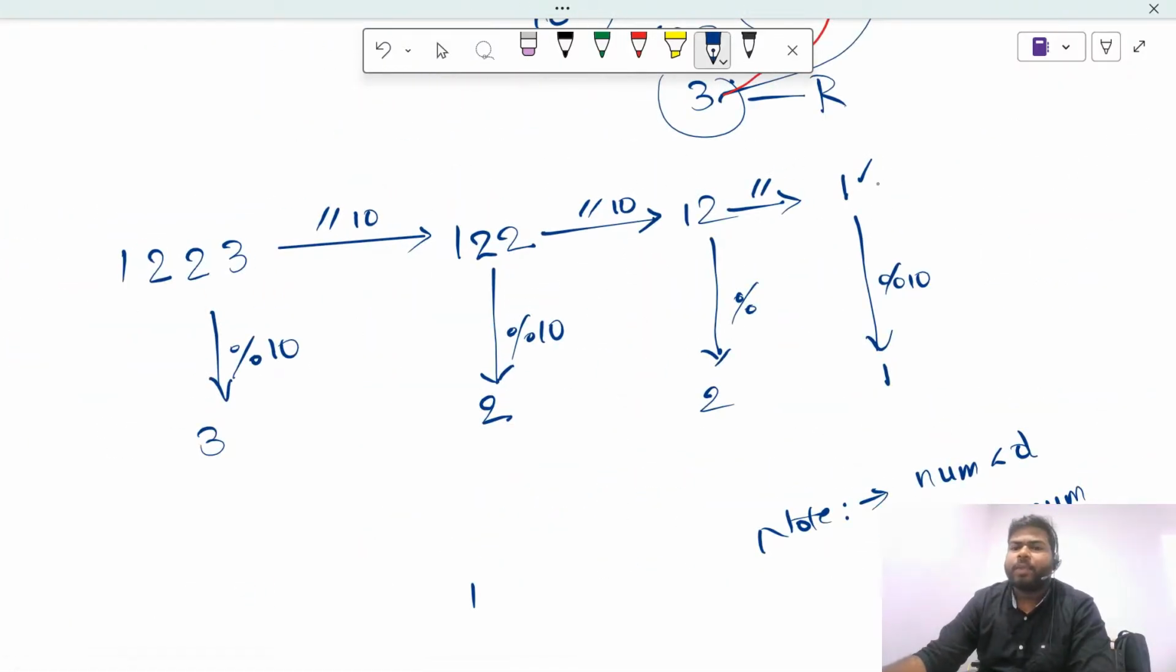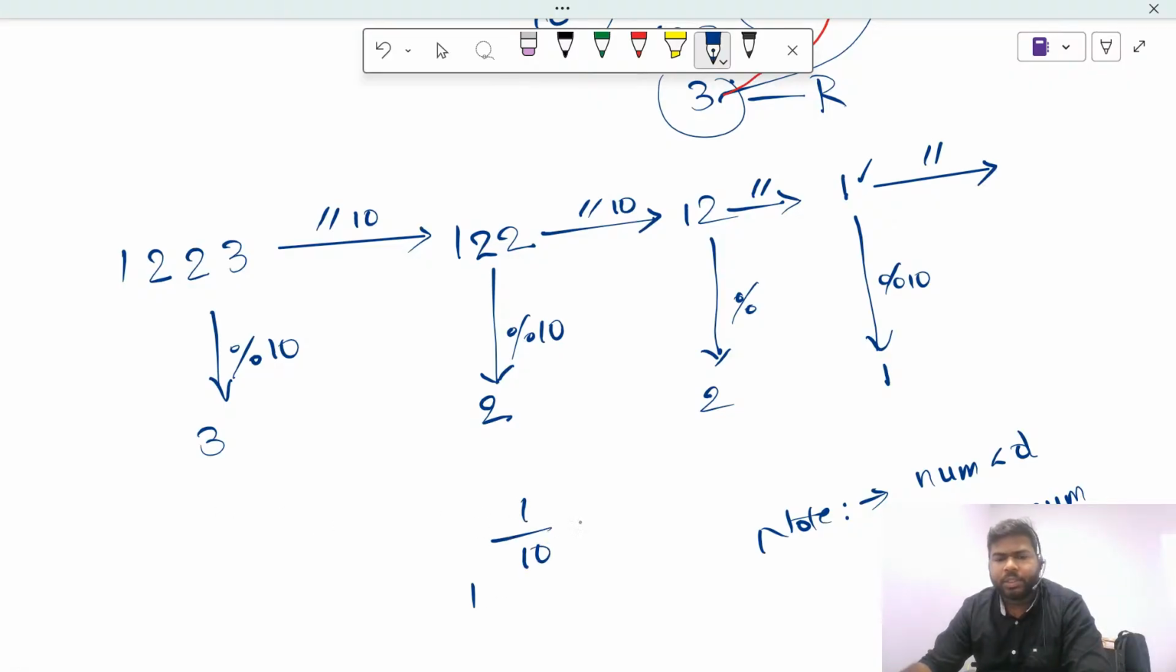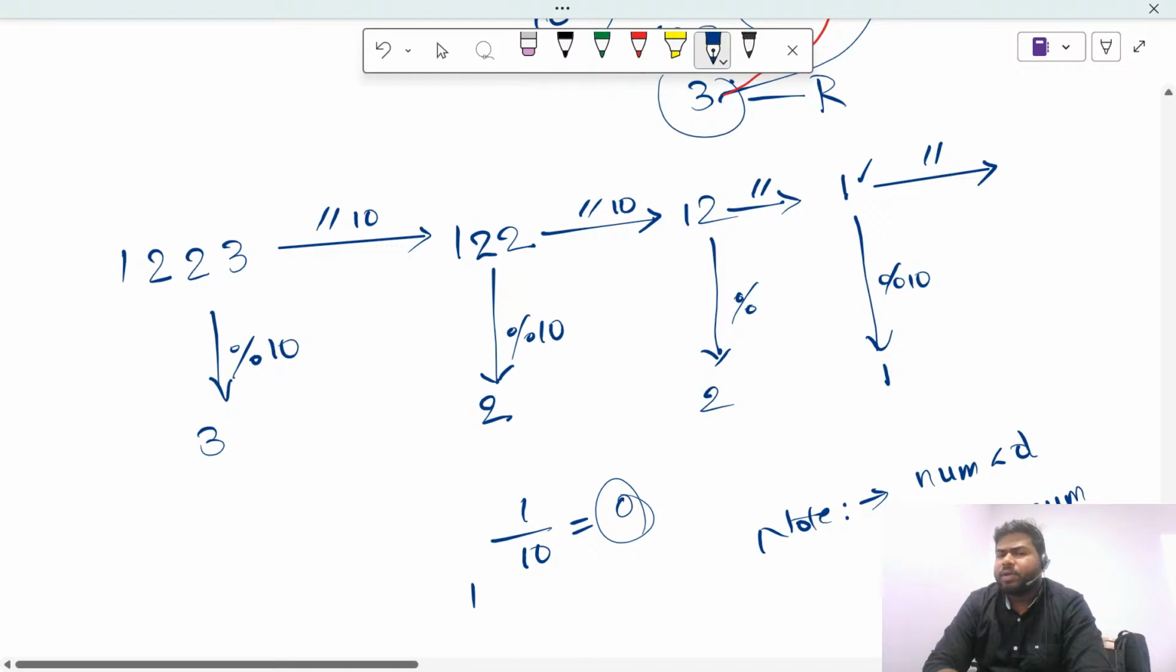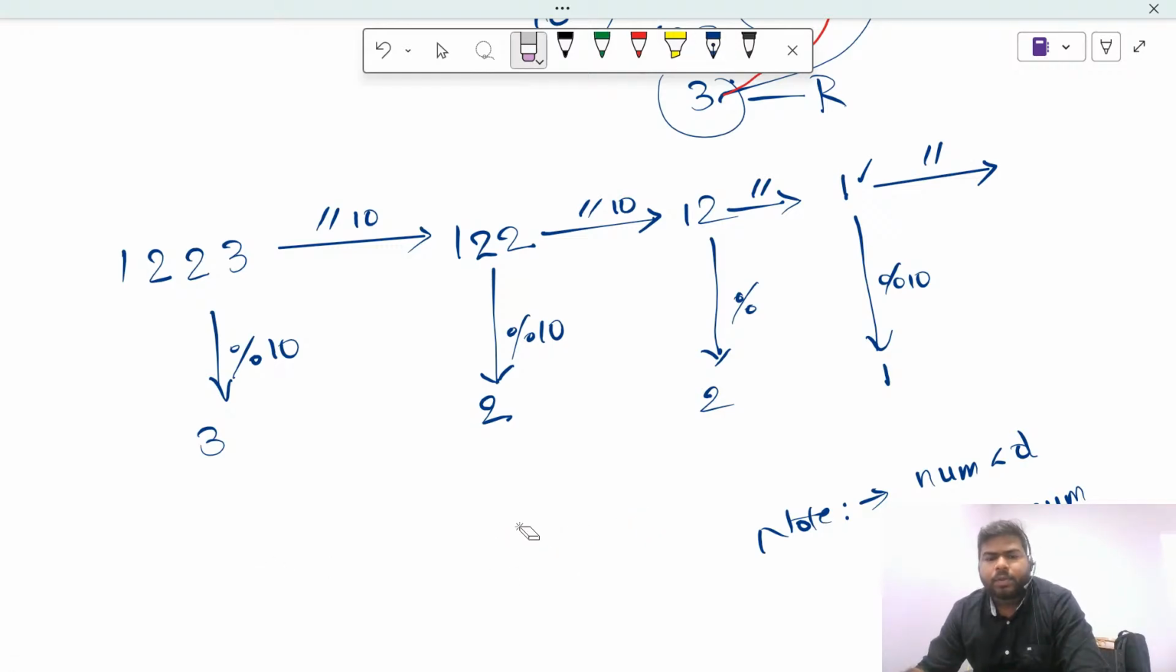So once again, if I perform floor division on 1, look at this example, 1 divided by 10, what will it be? 0.1. If I perform floor, it will be 0. After 0, if you perform floor division any number of times, it will still remain 0, right? So where do I stop? I can stop when it becomes 0. So what are all the steps I'm doing? I'm performing floor division and modular division in a repeated fashion.